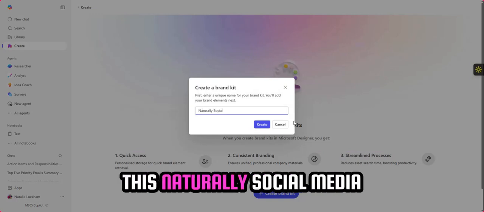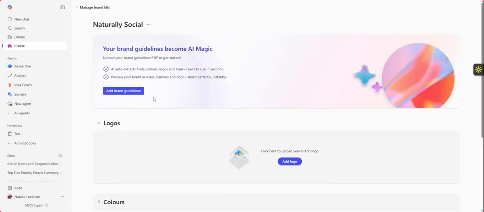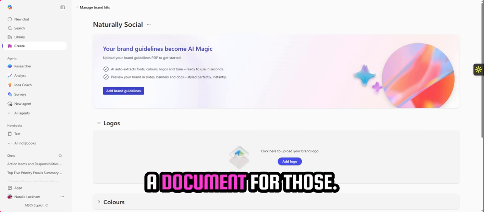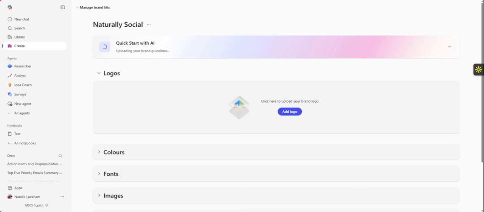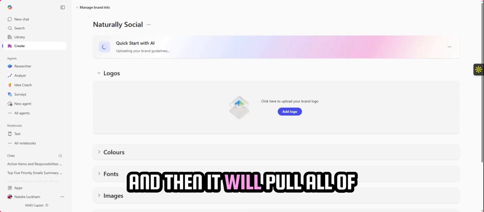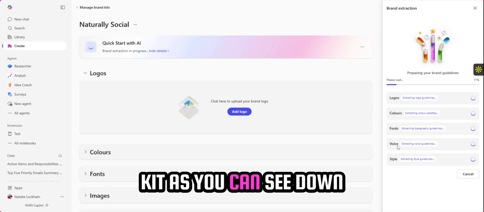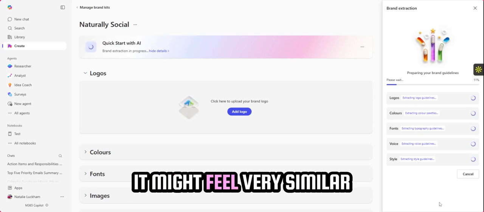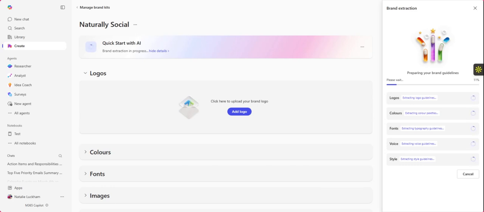So we're going to call this Naturally Social. And we're going to add my brand guidelines because I've already got a document for those. And then it will pull all of the information from the brand kit, as you can see down the right-hand side here. So this is really cool and it's going to save you a lot of time. It might feel very similar to Canva for content creation when you can add brand kits there.